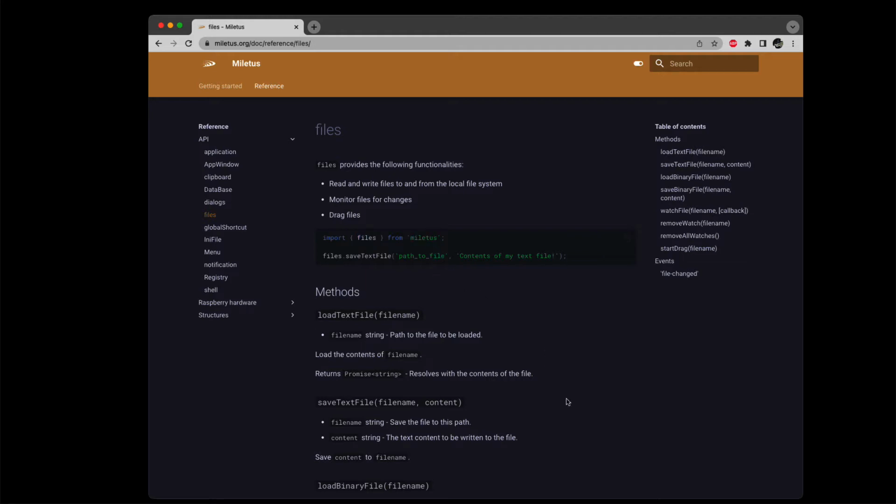Right now it is very easy to load and save text files, load binary files, and monitor files. With monitoring comes the ability to remove a watch and remove all watches at the same time. Also, drag and drop operations are supported.